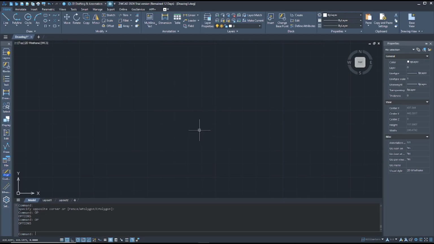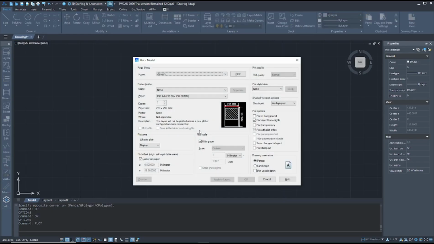Now, to view the new plot style, you can type plot, press enter, and then go into the plot style tables. In here, you will see the new plot style in your ZWCAD.